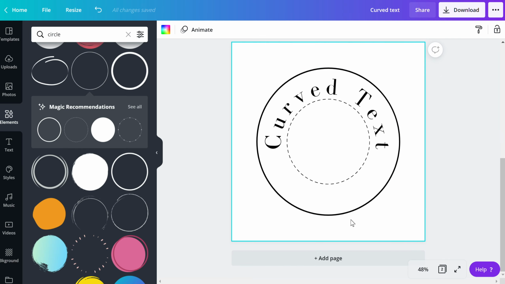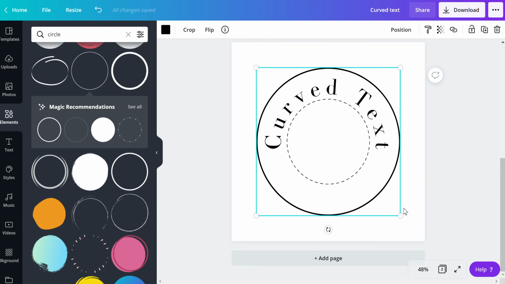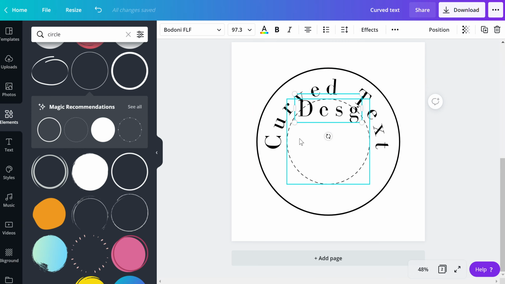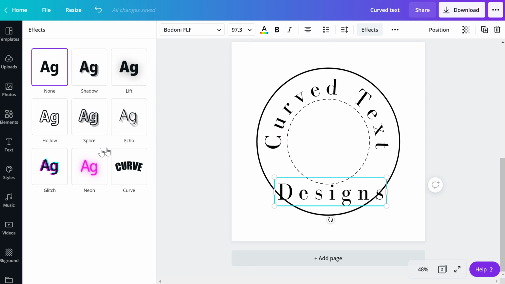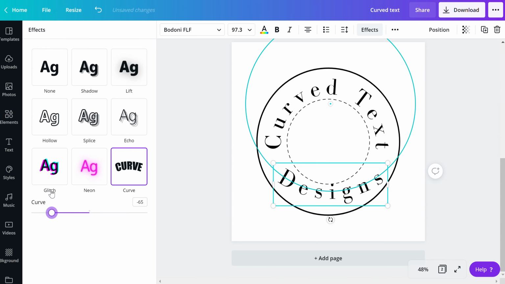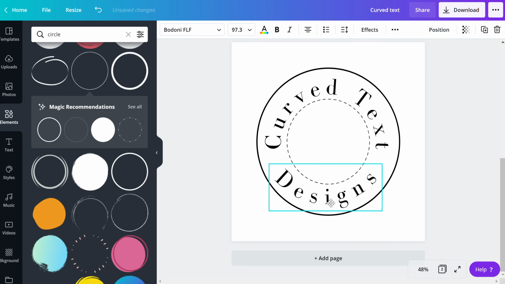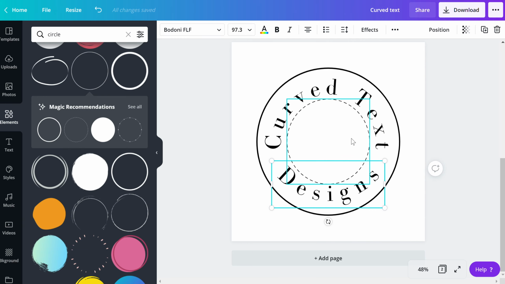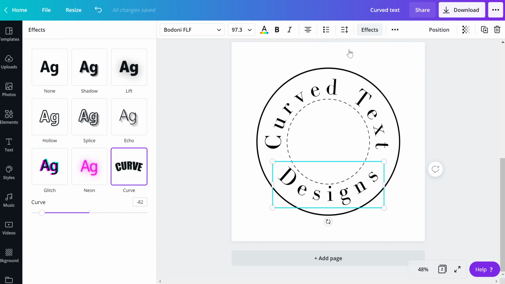Now, if I want to get the additional text, the word designs underneath, I am going to hit T again and get the text to drop in and write the word designs, and then go up to effects again and curve. And now we're going to go in the other direction, and you'll see that the curve is going underneath instead of over. Okay, let's see how that lines up. I think I'm going to shorten this a little bit.